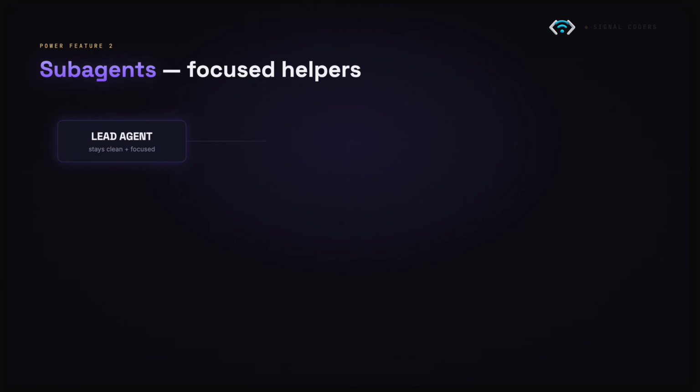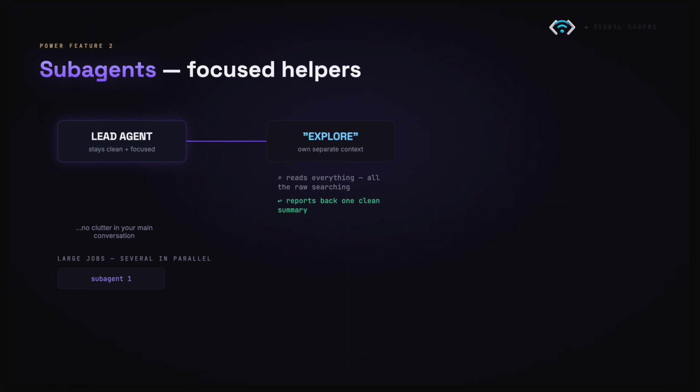Second, and this is a real power feature, subagents. For a big task, Claude Code can spin up focused helper agents that each work in their own separate context. Say you need to understand a large code base before changing it. You can have it spawn an explore subagent that goes and reads everything and reports back a summary, without cluttering your main conversation with all that raw searching. The lead agent stays clean and focused. The subagent does the messy legwork. For large jobs, it can even coordinate several subagents working in parallel. You don't have to set this up manually. You just ask for big things and it uses the pattern. But knowing it exists helps you trust it with larger tasks.